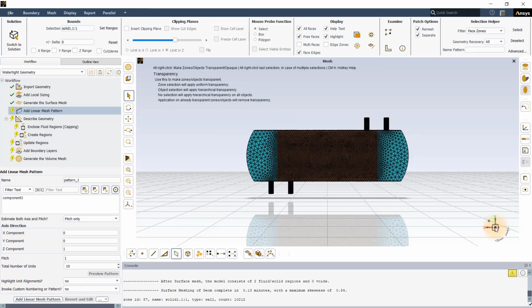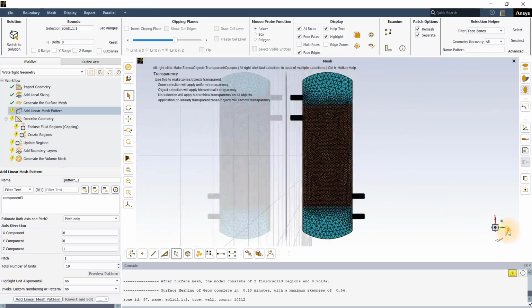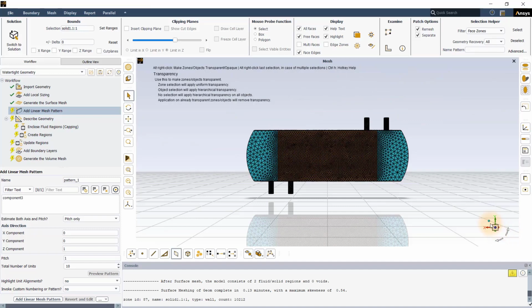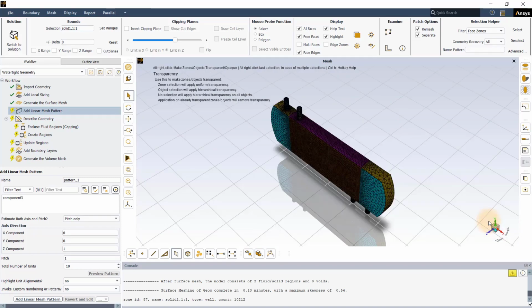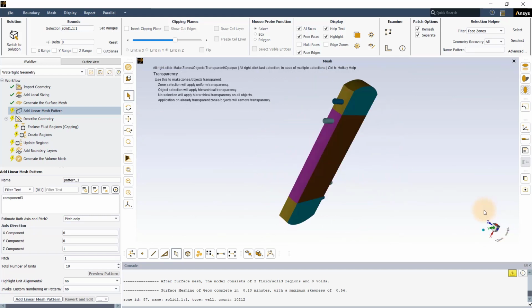Using the white rotational arrows, you can rotate the model by 90 degrees in the clockwise or counterclockwise directions. Clicking on the cyan sphere will return the model to the isometric view. You can freely rotate the model by clicking and holding in the vicinity of the triad and moving the mouse around.